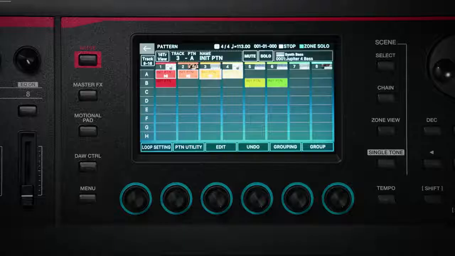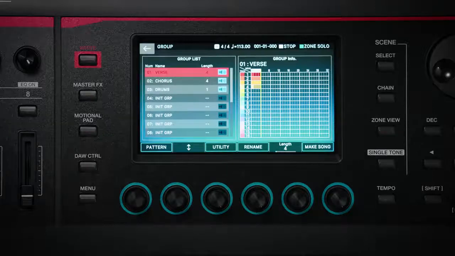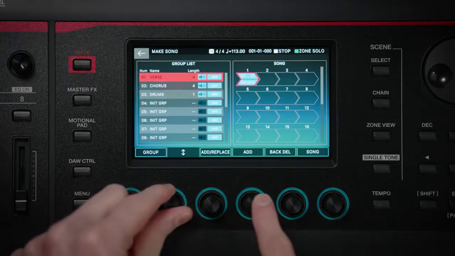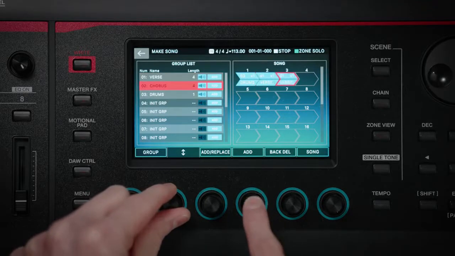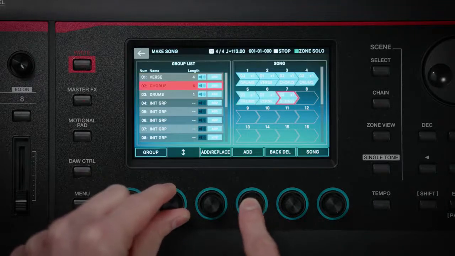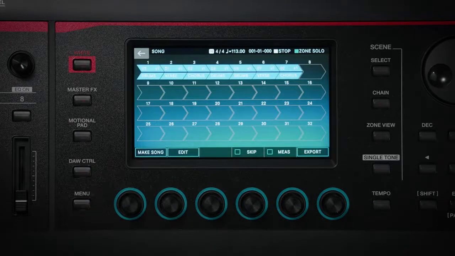Once you've created all of your clips and experimented with different combinations, you can group them together to create song sections, and then create a final song arrangement by quickly dropping the groups into your chosen order. And then I can just go to the final song to view it as my arrangement, and press play to hear the song as I want it to be.